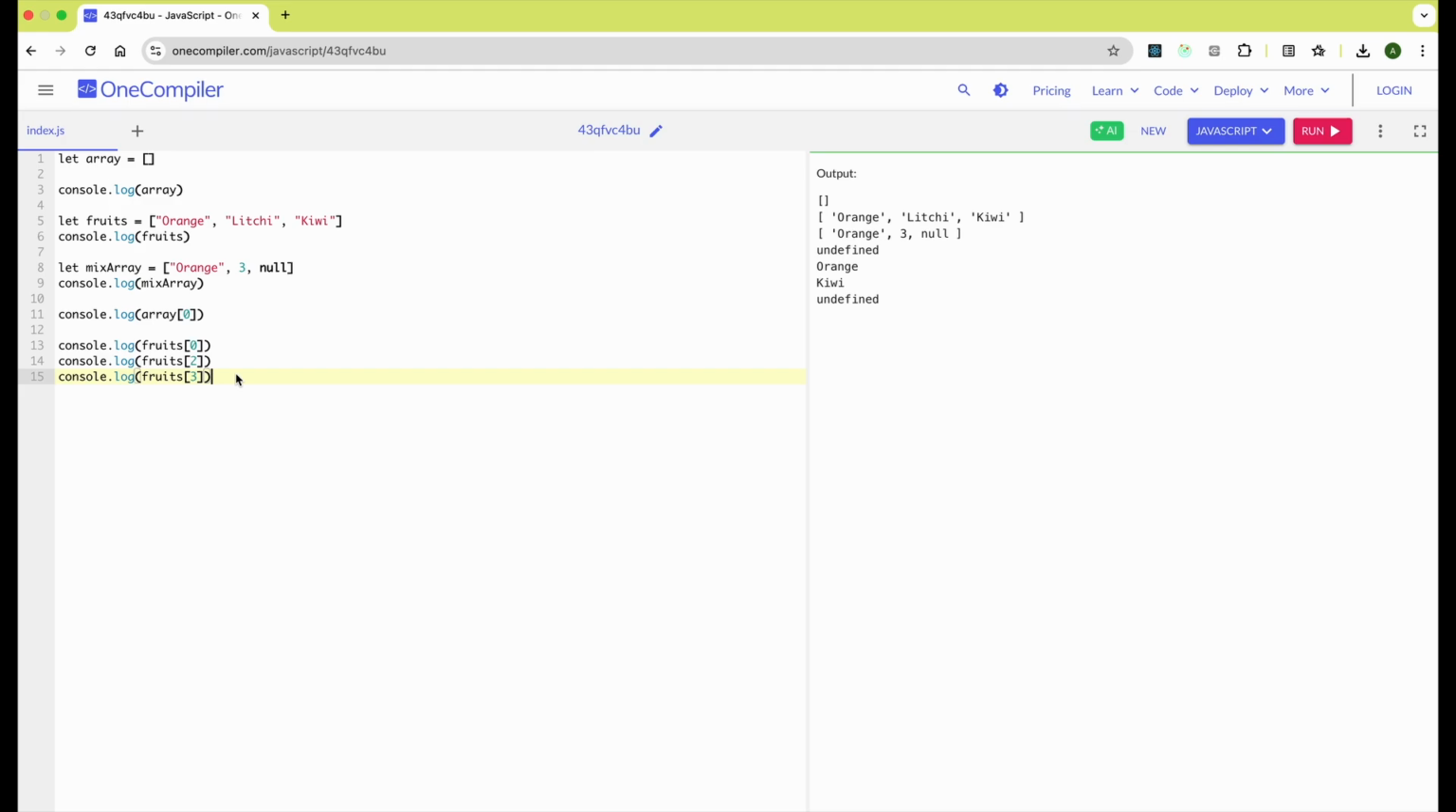Now let's see a couple of more methods available on arrays. Not all of it, but some. So console.log, let's try to log the length of mix array. Length, we have length as 3, 1, 2, 3. Okay, now let's try to assign some value to the array. mix array at 2 is equals to true.